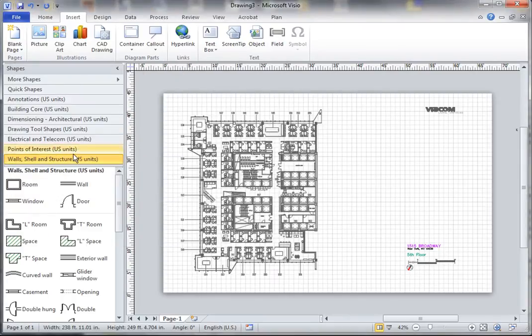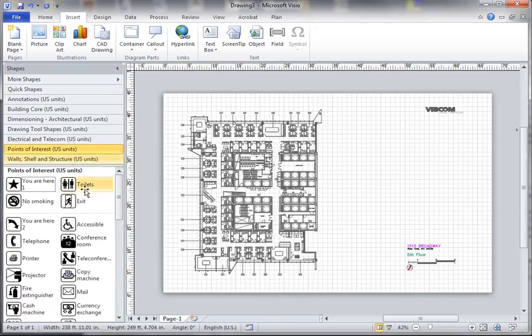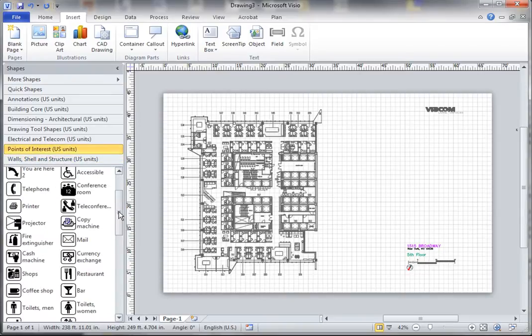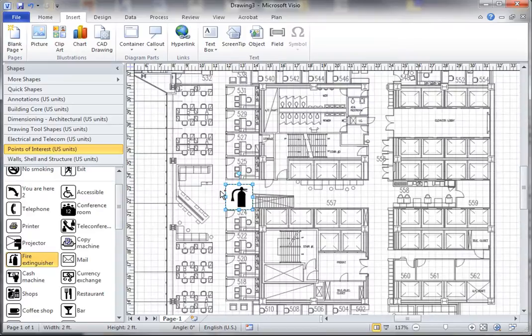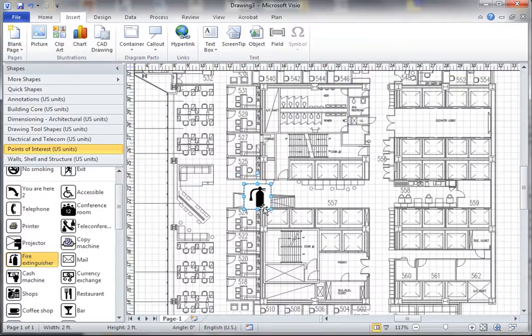Okay, so the next thing we want to do is we might want to add some information on here. Visio has tons of shapes, and under points of interest there's all kinds of shapes. Here's some examples that we can use. For instance, we can use a fire extinguisher and just drag that over onto the plan, and it will place a fire extinguisher on the plan. You can scale that to any size you want. You can add text, all that kind of stuff.